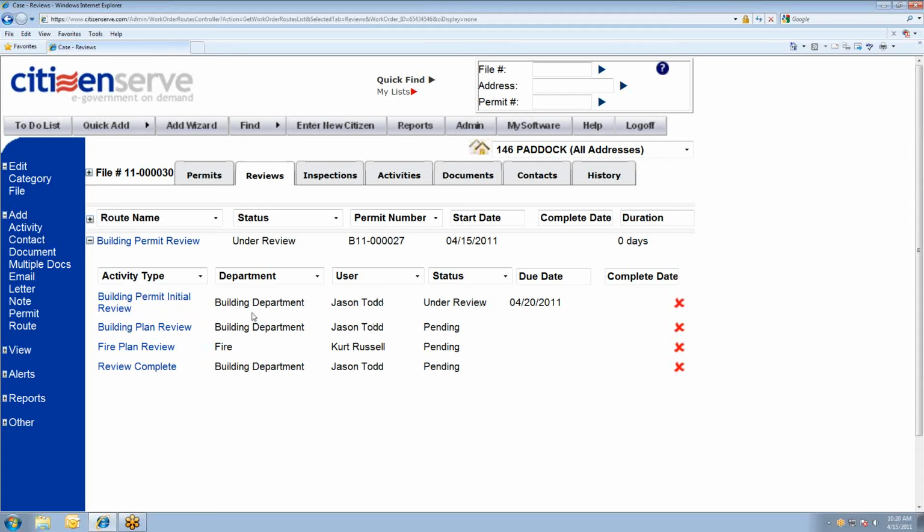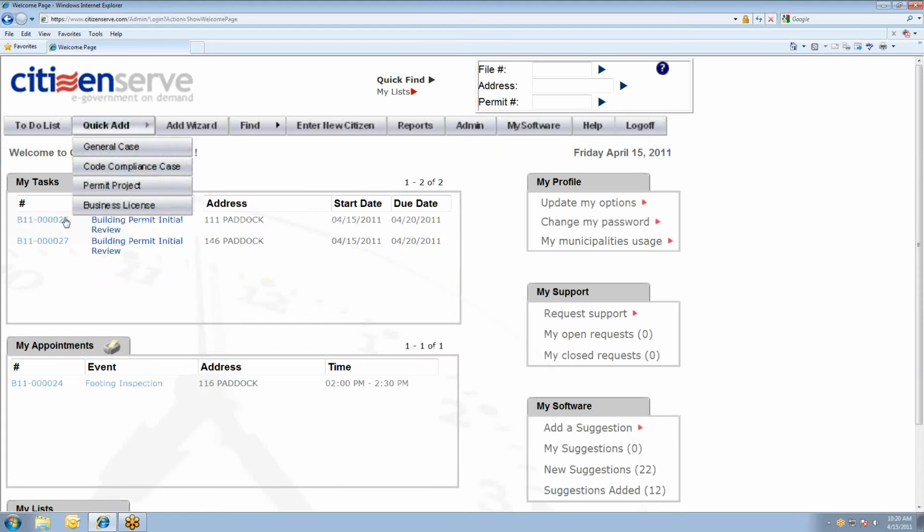So right now we can tell that the first task, the initial review, has been assigned to Jason Todd, it's under review, and we can tell that it's currently on his task list because he's got a due date, but he hasn't completed it yet. So if I come over here back to my welcome page, I'll see it here on my task list. So let's say I'm going to do this review. I can pull it up.